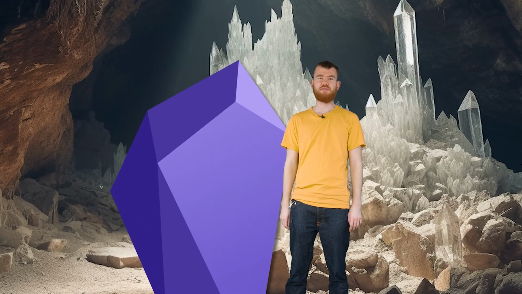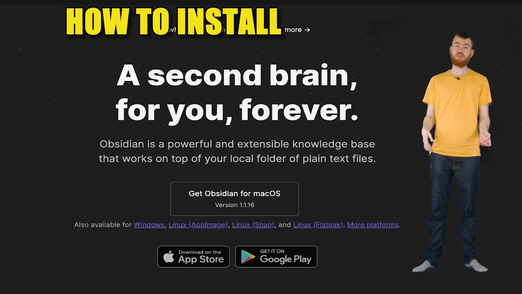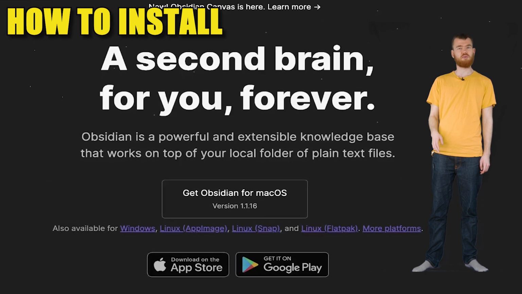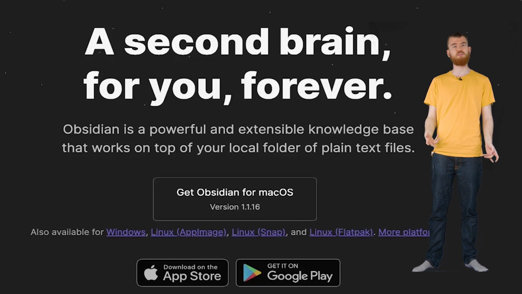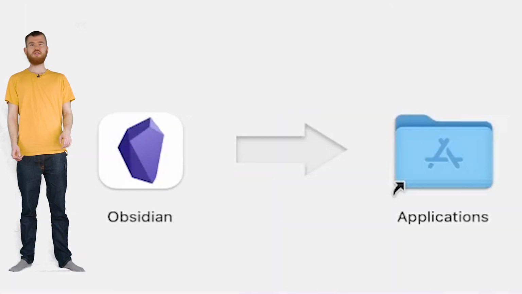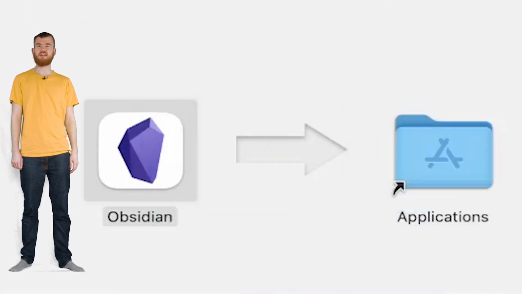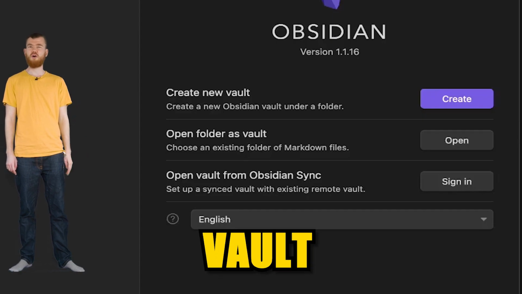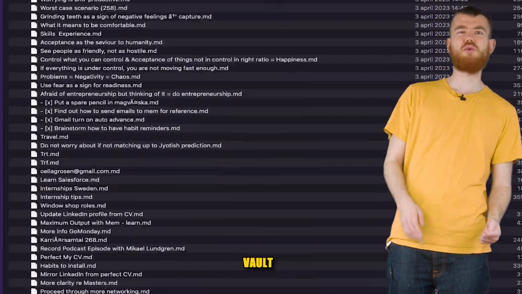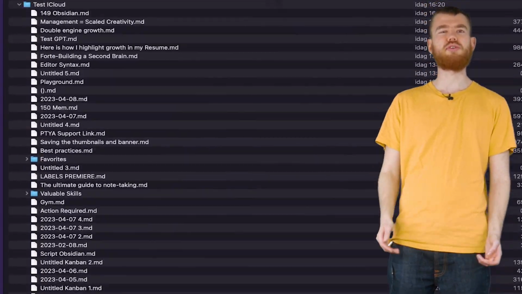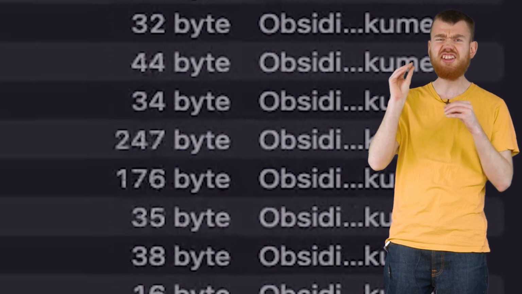By the end of this video, you will have everything you need to know about Obsidian. Our journey starts right here, where you can download Obsidian, which is available on both computer and the phone. Once you've clicked and installed Obsidian, you have the option to create a vault. And a vault is a folder where all your notes will be created as tiny text files.